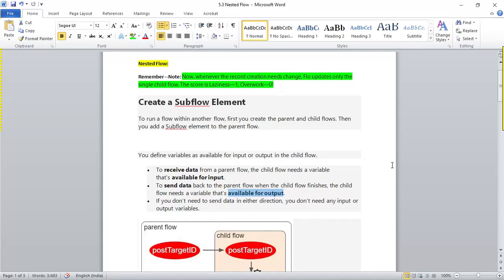So hi everyone, today we are going to learn the nested flow, nothing but a subflow. What do you mean by subflow? Create the first parent flow, and under the parent flow we can create the child flow.